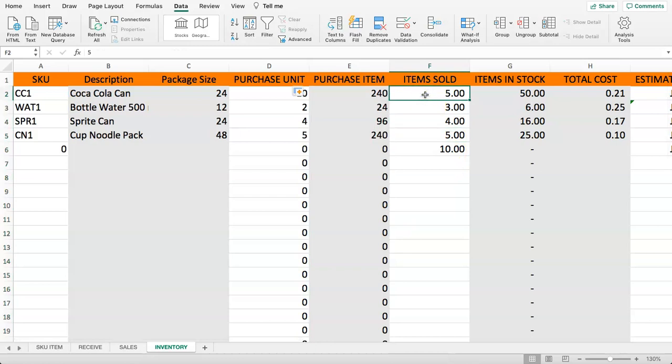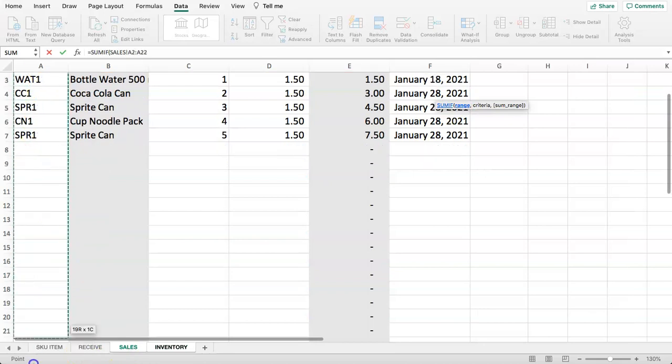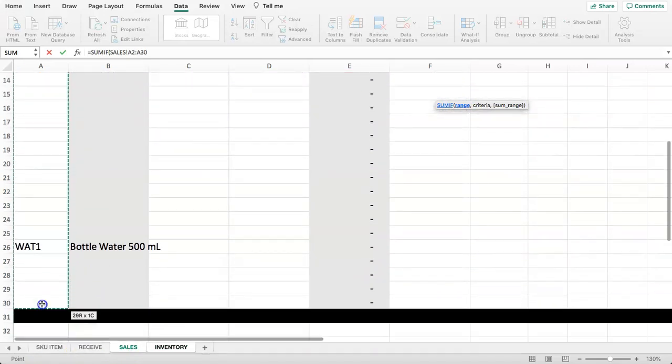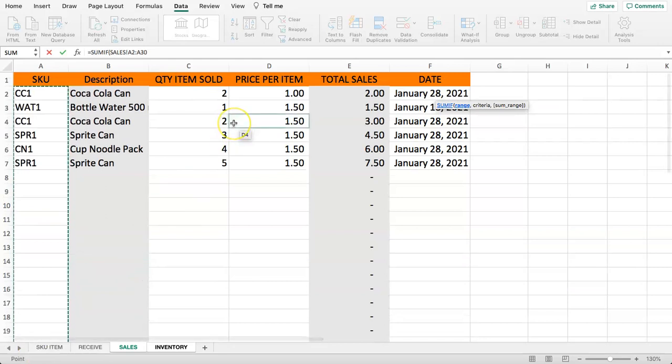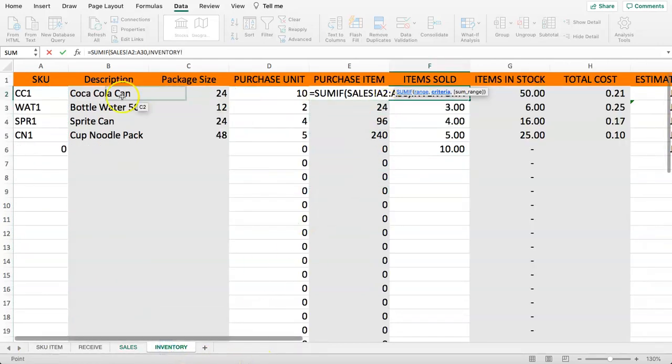Item sold is exactly the same as what we did with the receiving, but then for the sales tab. So what we have to do here is SUMIF, open parentheses, and then we select the range. So what is the range? Let's go back here. We have here the range. We select this. Then we have comma. And then we need to select here the criteria. The criteria is this item here.